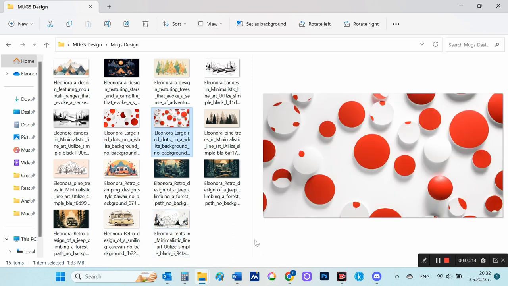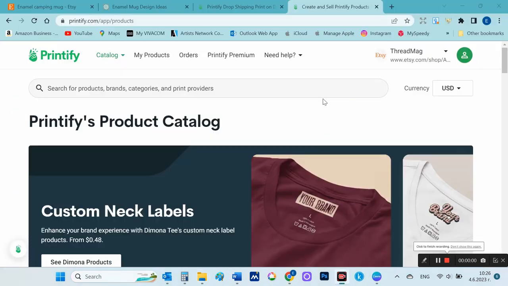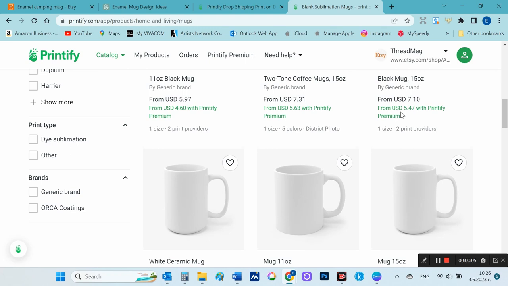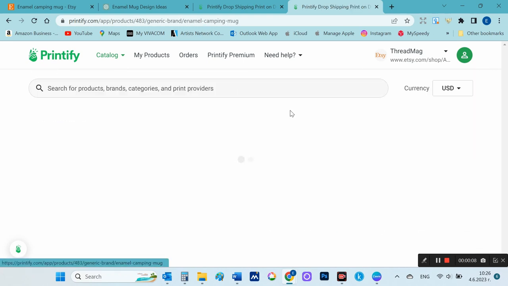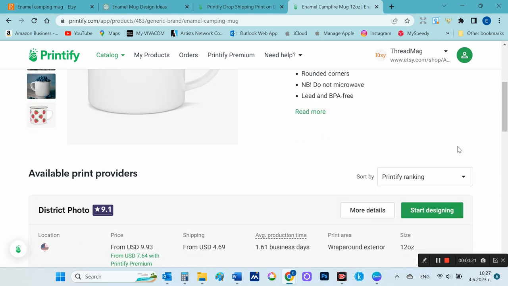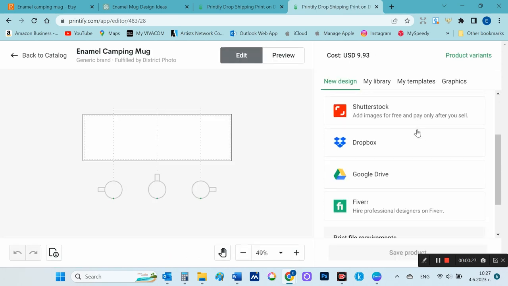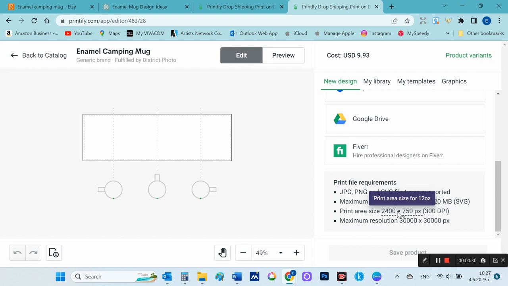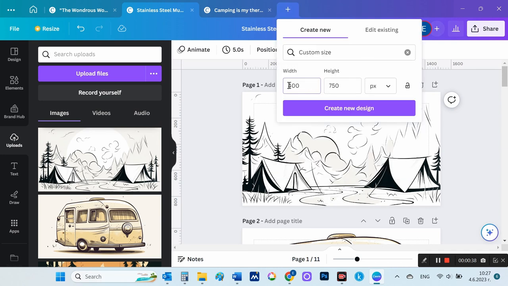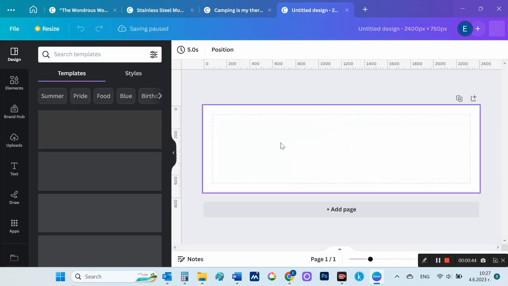I'll do it directly in Canva, so I don't lose out on the size of the images. First, I open Printify and select the enamel camping mug product. What I see is that the design file size is expected to be 2400 by 750 pixels. So in Canva, I choose Create a Design and set the dimensions to 2400 by 750 pixels.